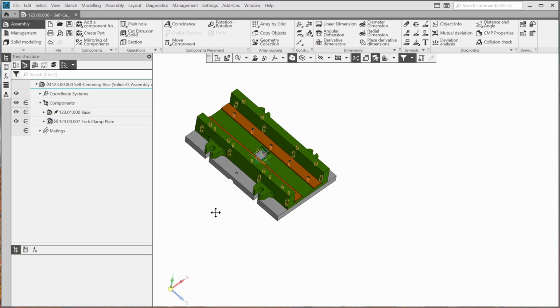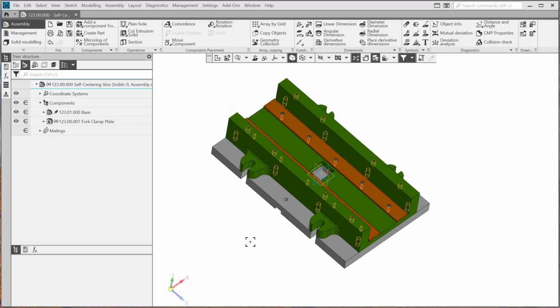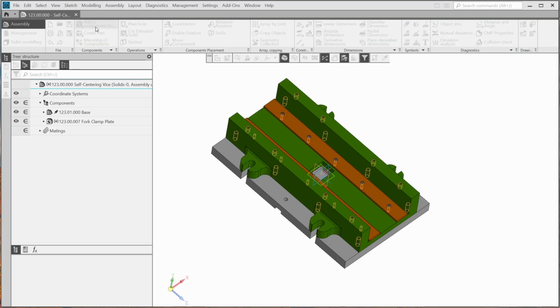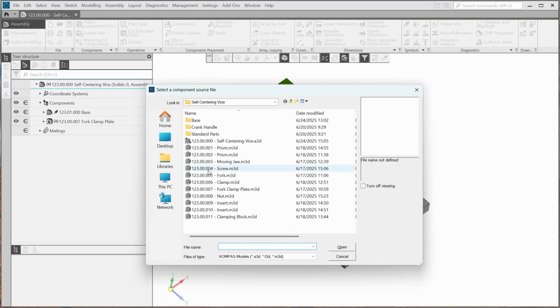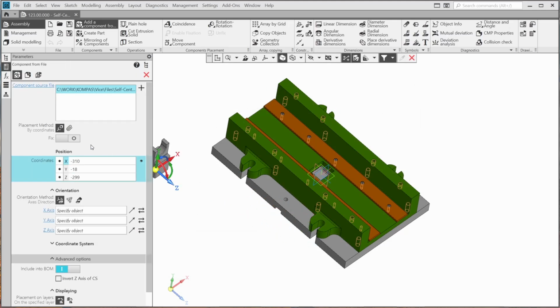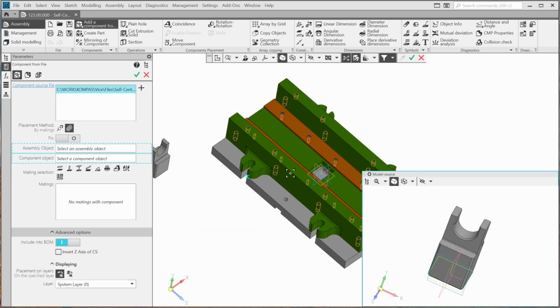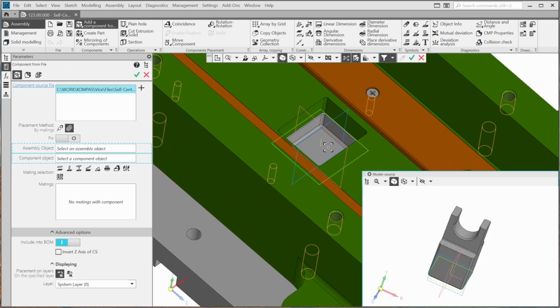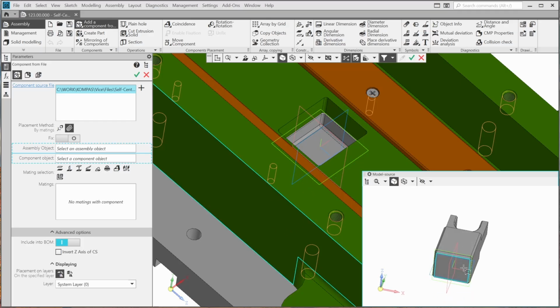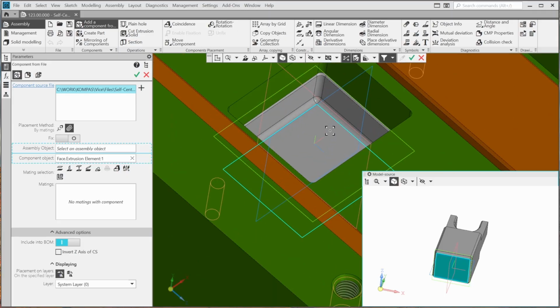The next part we need to add is the fork. Start the command. Select the fork. Open. Click by matings. We'll place it into the square hole. The lower fork face should coincide with the bottom of the hole. Select the plane faces to coincide.